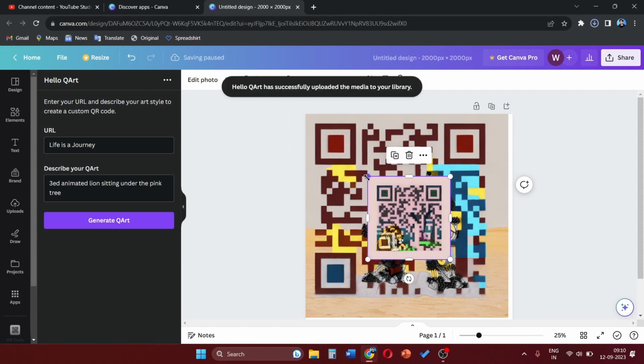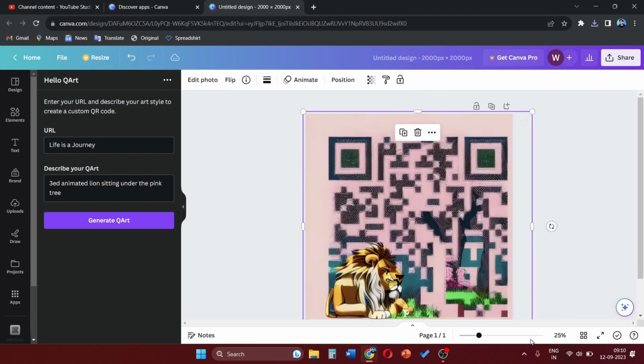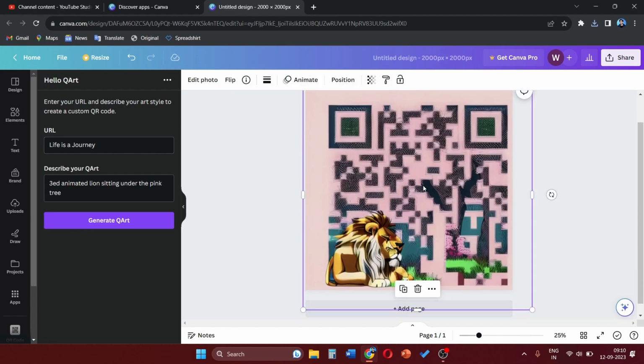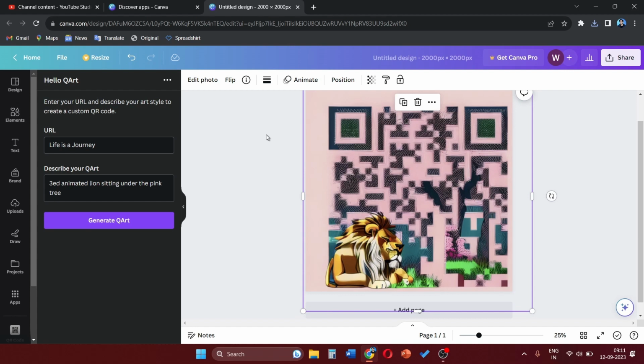Here you can see there's a lion. Wow, amazing, that's so beautiful. The lion looks so real and it is 3D animated. I didn't find the pink tree, but there's something pink here, and the lion is so perfect. There's grass and there's a lion. So you can also create these QR codes. I hope you like this.